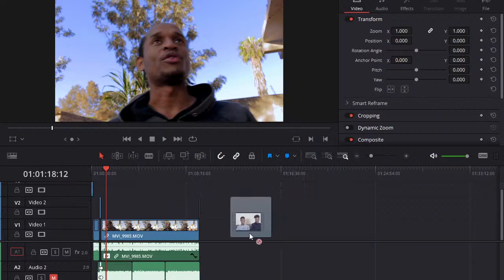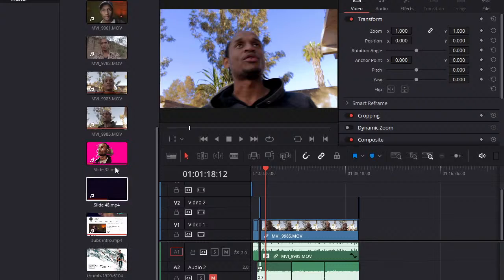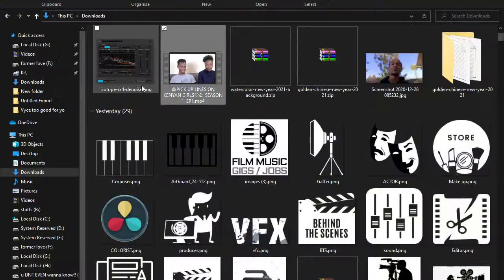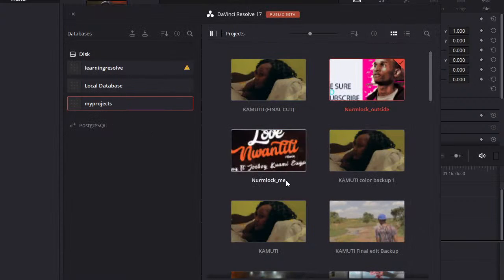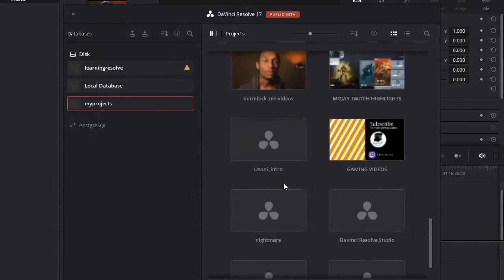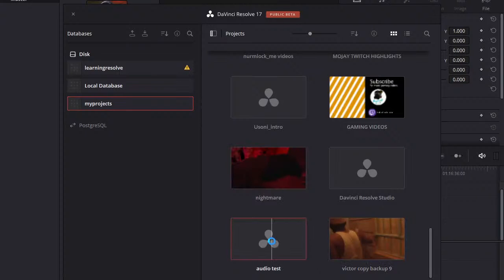Wait, why doesn't it want to load? No, but I noticed something. There's a bug with the Resolve timelines. Sometimes it just doesn't want to cooperate. So I think I'll have to find an untitled one. I think this one. Let's use this audio test one.